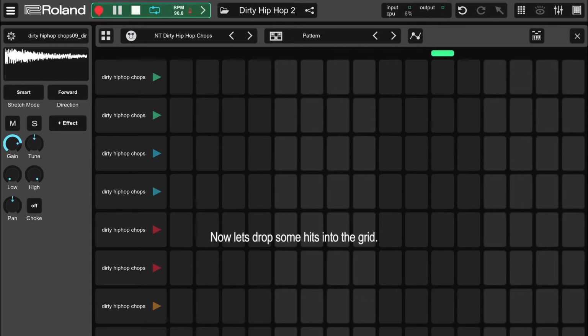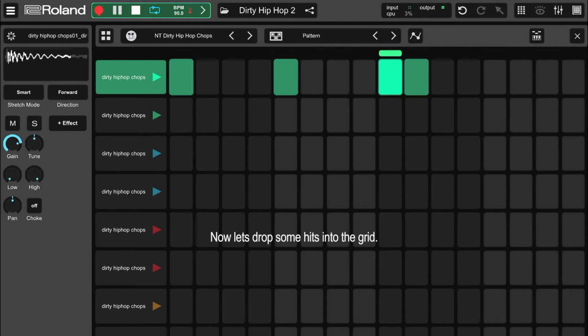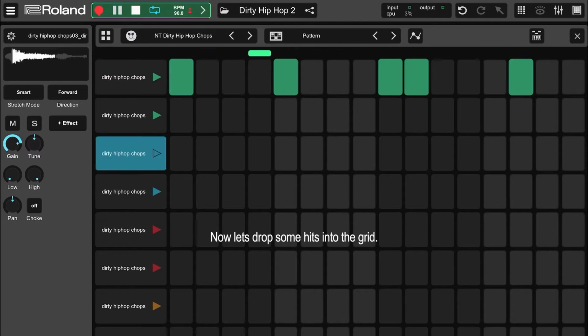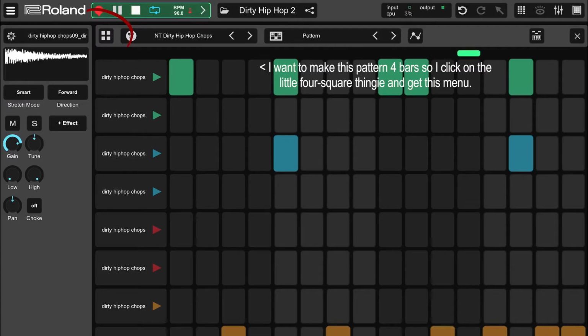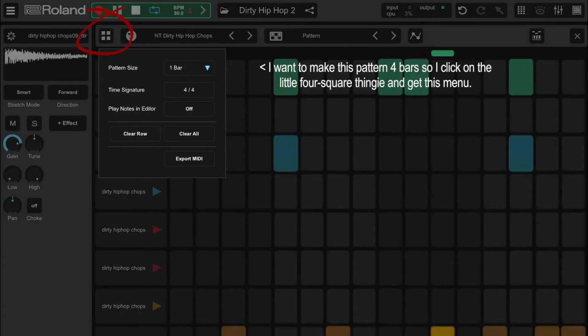Now let's drop some hits into the grid. I want to make this pattern four bars, so I click on the little four square thingy and get this menu.